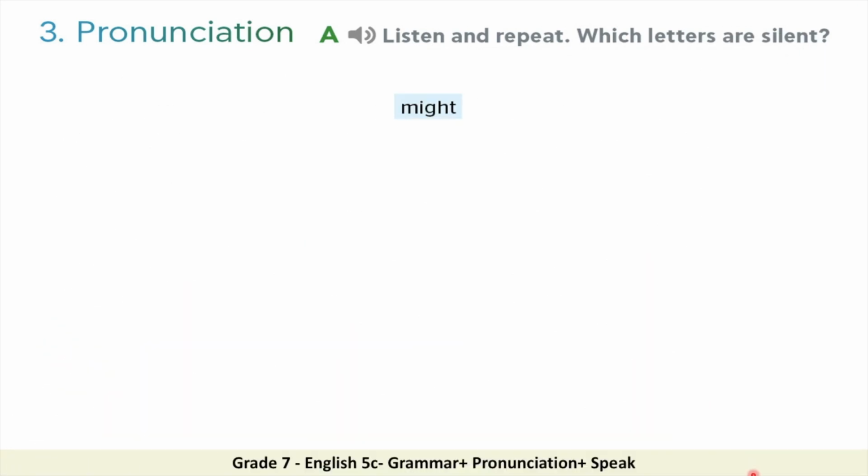Pronunciation. Here you need to identify the silent letters. Let's listen. 3. Pronunciation. A. Listen and repeat. Which letters are silent? Might. Okay, which letters are silent? Perfect. G and H. These are the silent letters in this word.